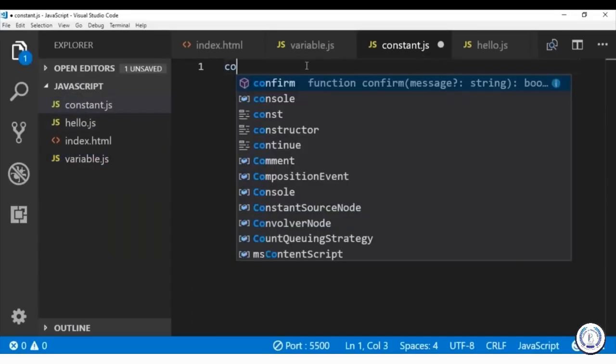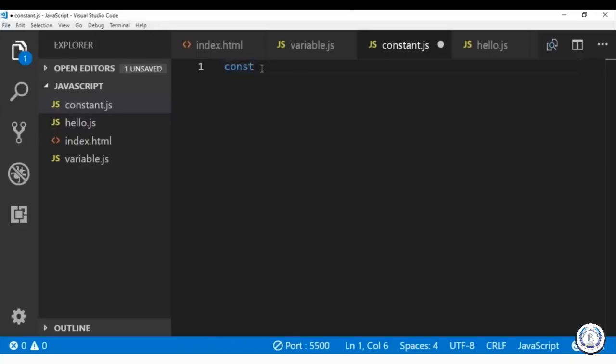Now let's declare a variable. For declaring a constant variable, make sure that you use the const keyword. So I'm declaring a constant variable here. Now let's say it's pi. I'm going to assign a value to pi, 3.14. Now what happens if you try to change the value of a constant variable? Let's try to do that. Okay, we change the value.